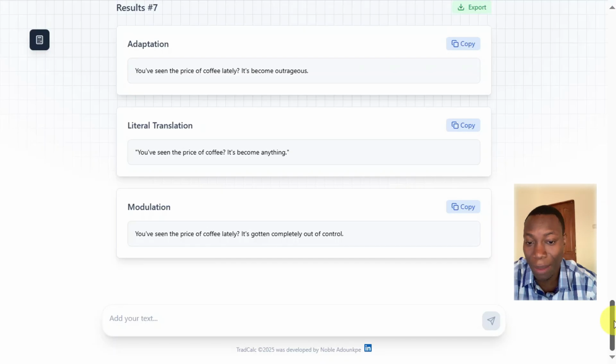Now, for the same sentence: you've seen the price of coffee lately, it's become outrageous, which conveys the message fairly well. Have you seen the price of coffee lately? It's outrageous, right? So for modulation: you've seen the price of coffee lately, it's gotten completely out of control. Basically, those two suggestions are much better than the literal translation.